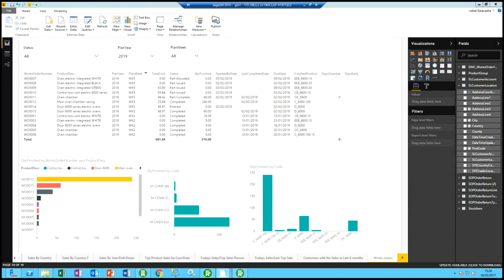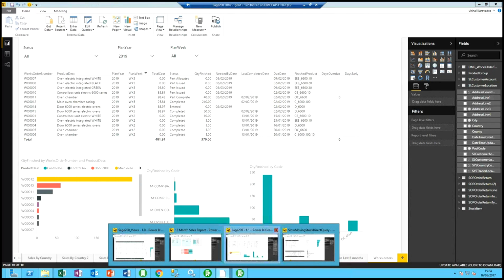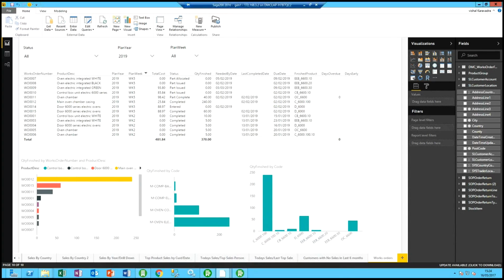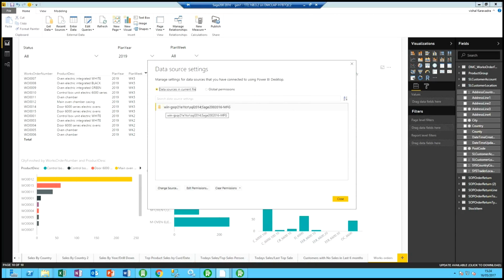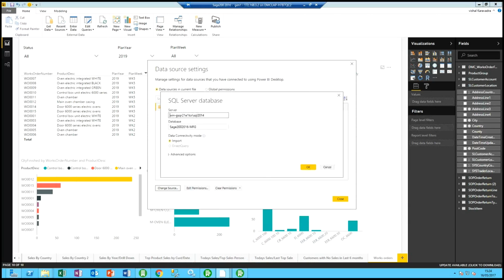Okay, I'll go into some other ones that I've got. All of these ones are imported queries from SQL. If I go to my data source settings, this connects up to my SQL server and talks to my Sage 200 database here. So this is a connection to a SQL database, and it uses the import.